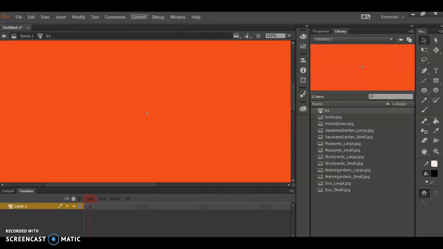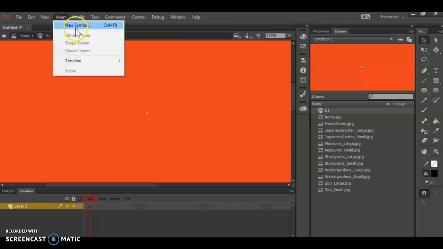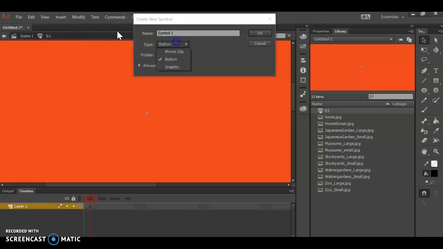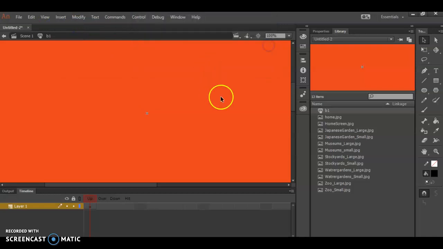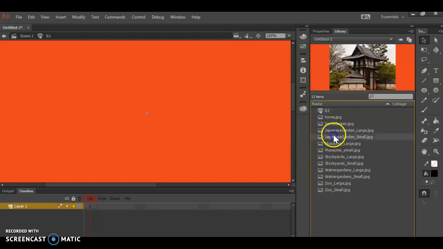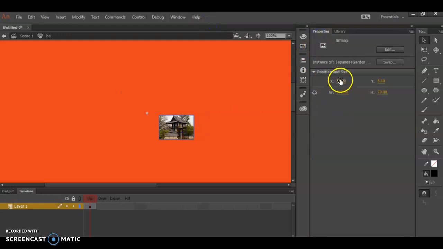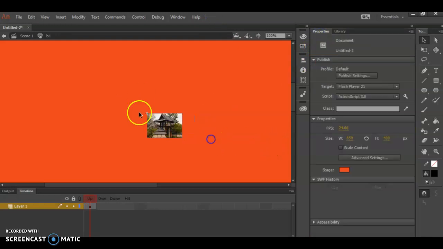I'm sorry, I did that too fast. Make sure that it is a button. I had preset to button from before, but that's the thing you need to double check. So insert B1 and make sure it's a button. It's got that picture of a finger pressing a button. I'm going to take my first small image right here. The Japanese garden is my first small image, and then I'm going to go to Properties and set it to 0 and 0. So now it is perfectly lined up.